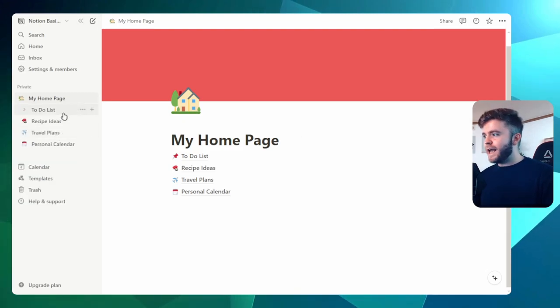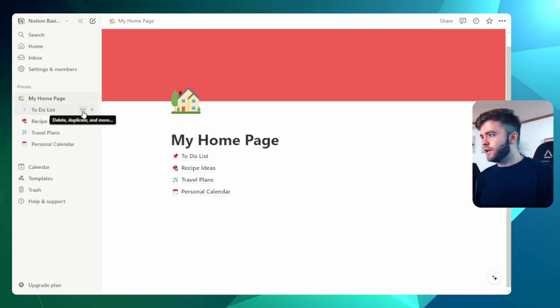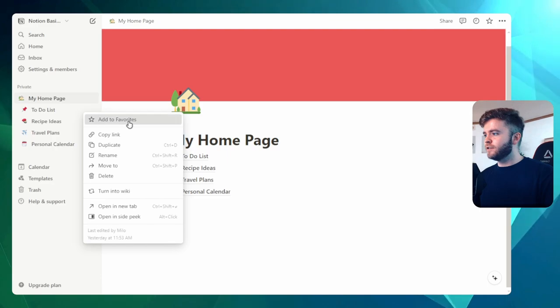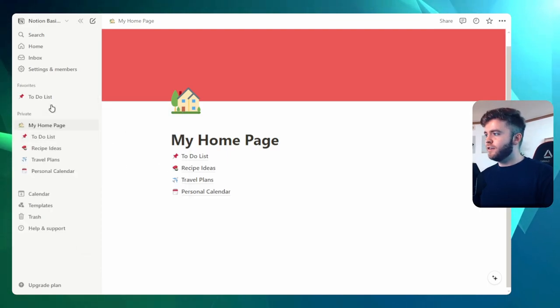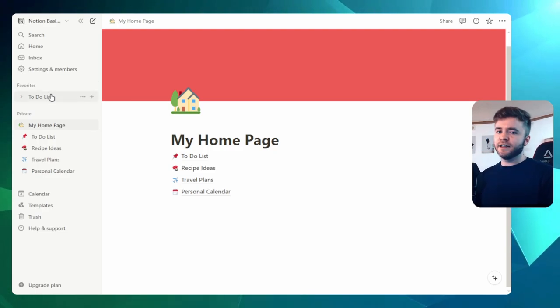Let's say we had a lot of pages and a lot of workspaces in our sidebar, and we wanted to quickly access our favorite pages. We can click on the three dots here, and then we can add to favorites. You'll see that this page will now show up at the favorites here, and all of your favorite pages will show up at the top, so they're really easily accessible.